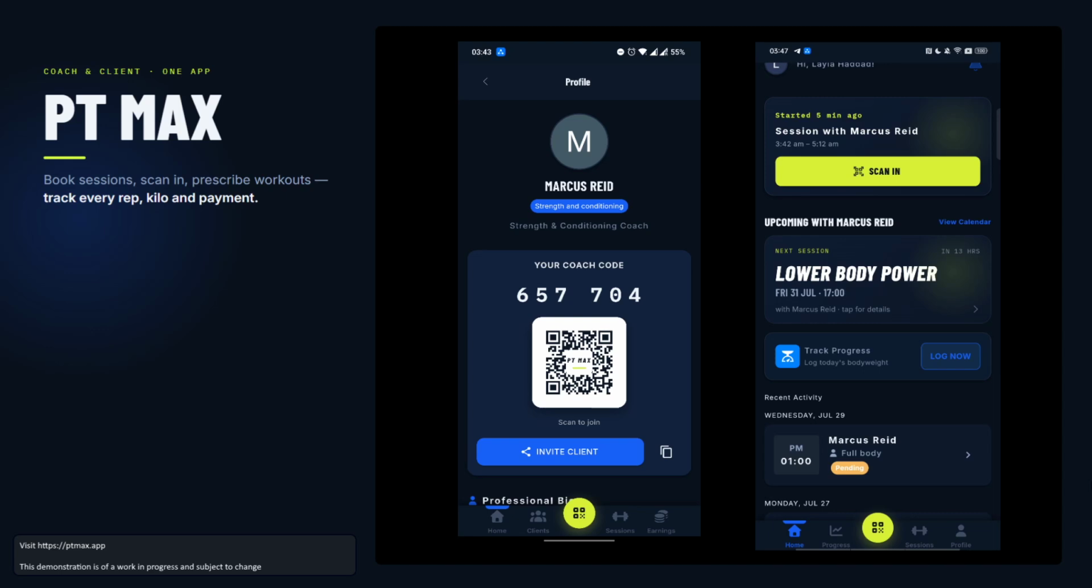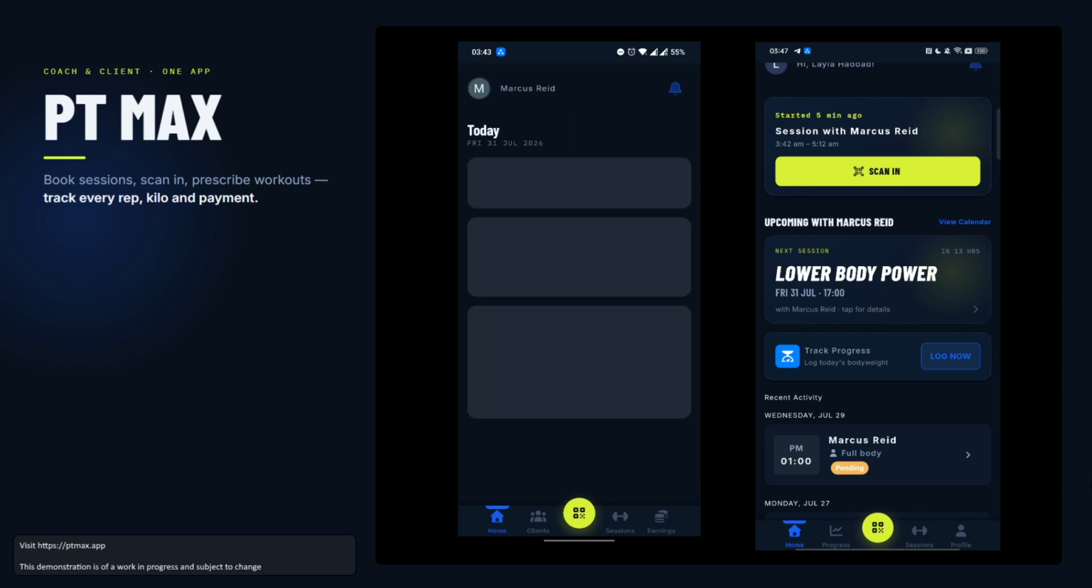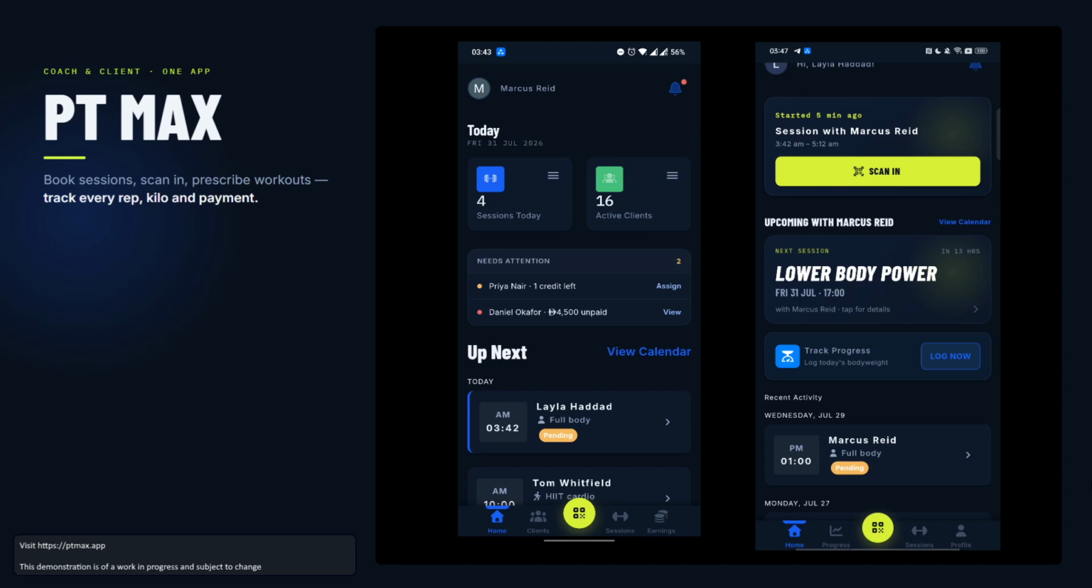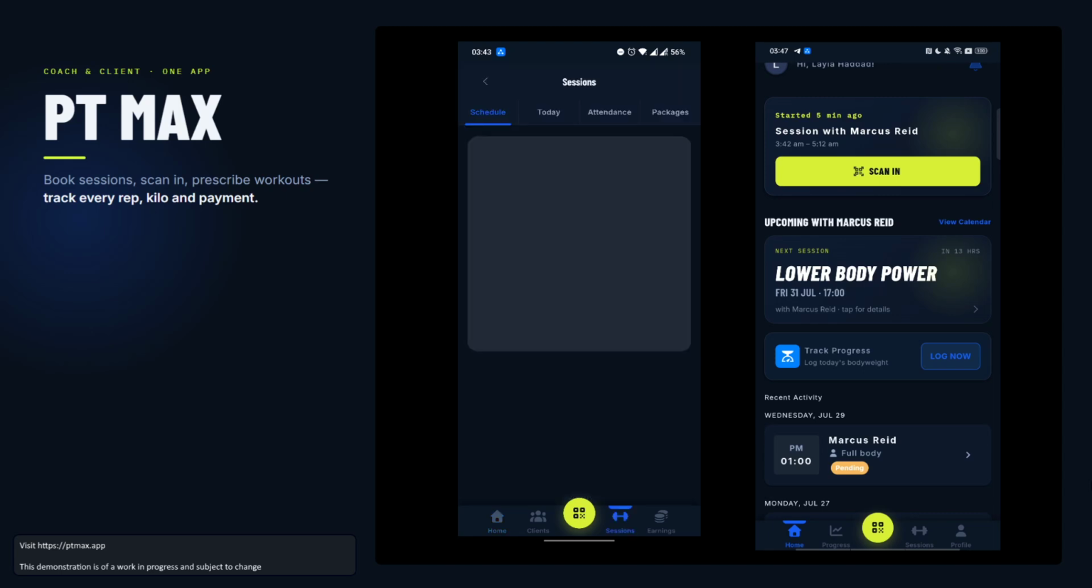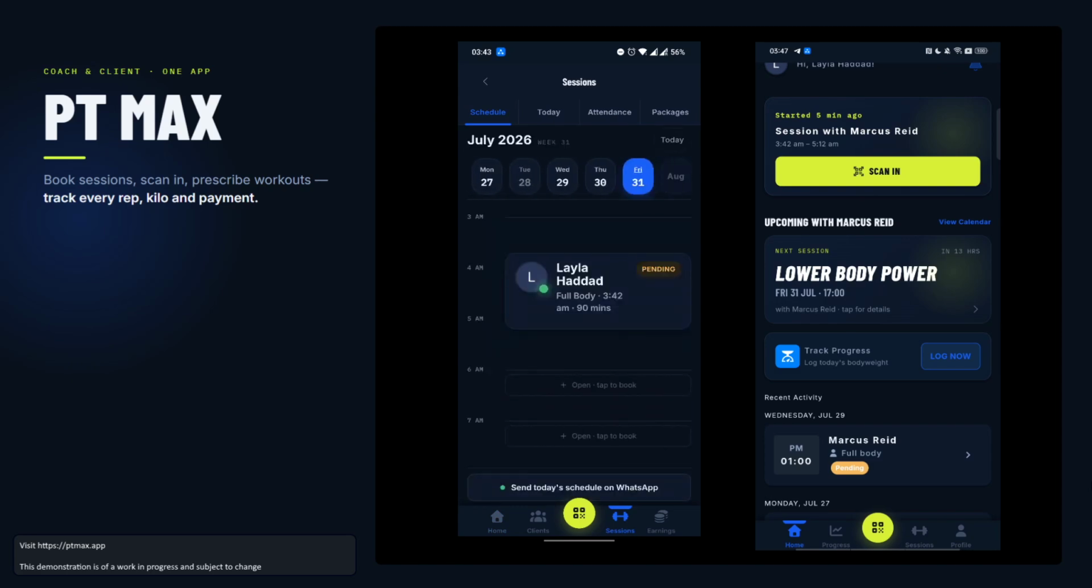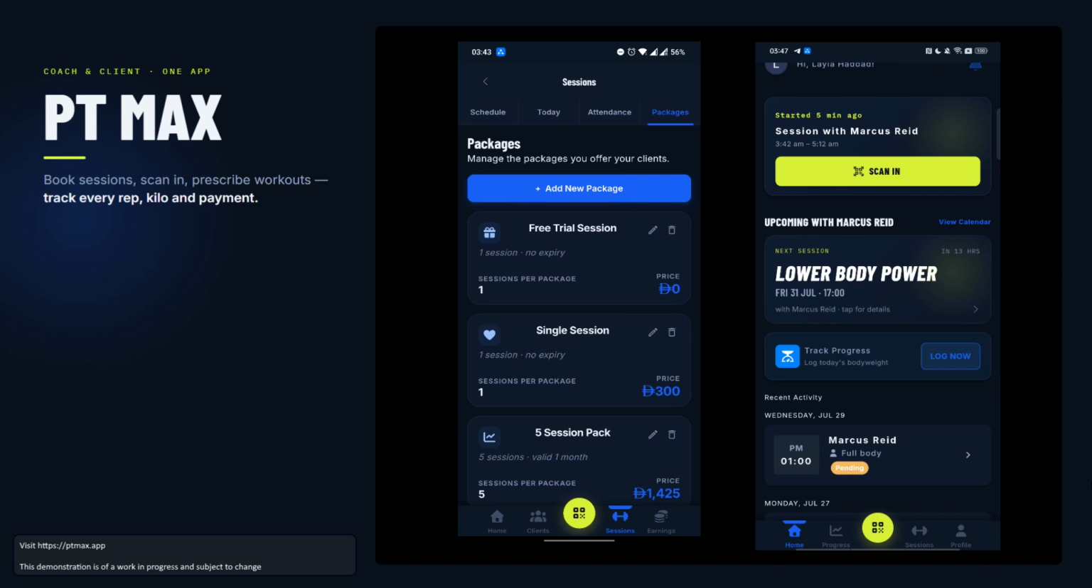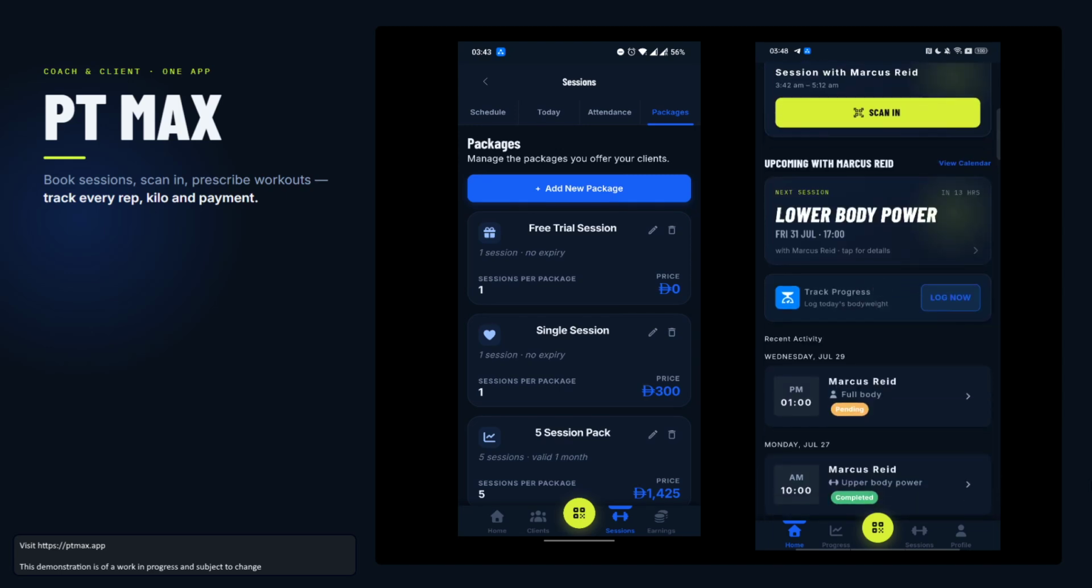Then we can look at, as a coach, some of the things that are going to be interesting to you: packages and sessions. You're probably familiar with the concept of offering a set of sessions and giving a discount for doing that. We treat that as a first-class concern here.